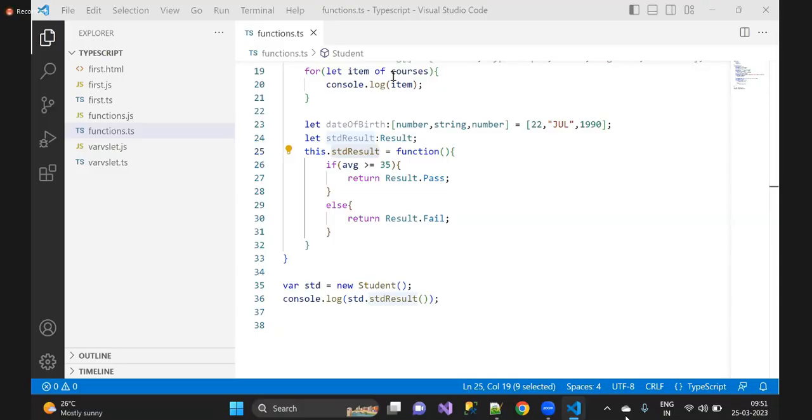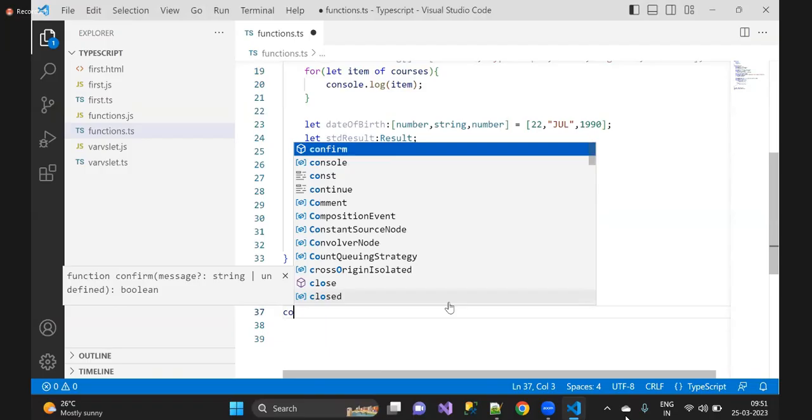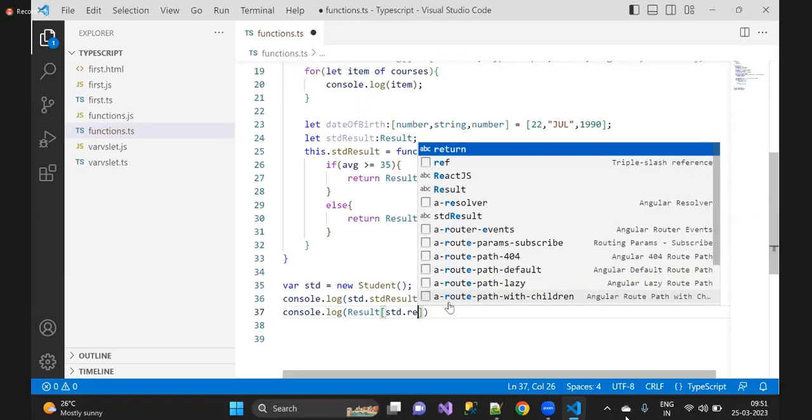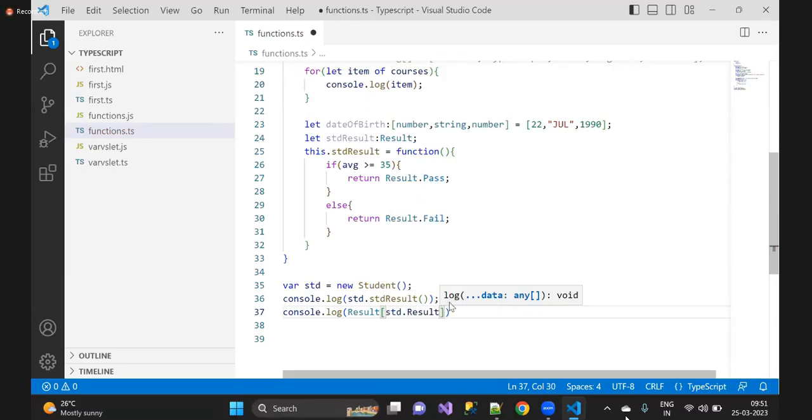Now, what I want to do here, I just wanted to print the result that we are having, so I can use something like console.log, and inside it I'm going to pass std dot result variable. Std dot result, if I'll be using.